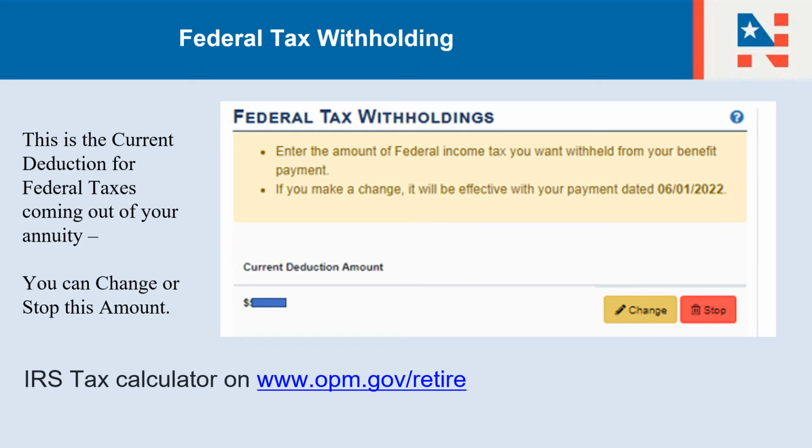Federal tax withholding. Unless you specify a monthly withholding amount, OPM withholds federal income tax as if you are married and claiming 3 allowances. You can use the IRS tax calculator at opm.gov/retire to determine the appropriate amount of your monthly federal income tax withholding based on marital status and exemptions. Use Services Online to change the federal tax withheld from your annuity payment or specify the dollar amount withheld.